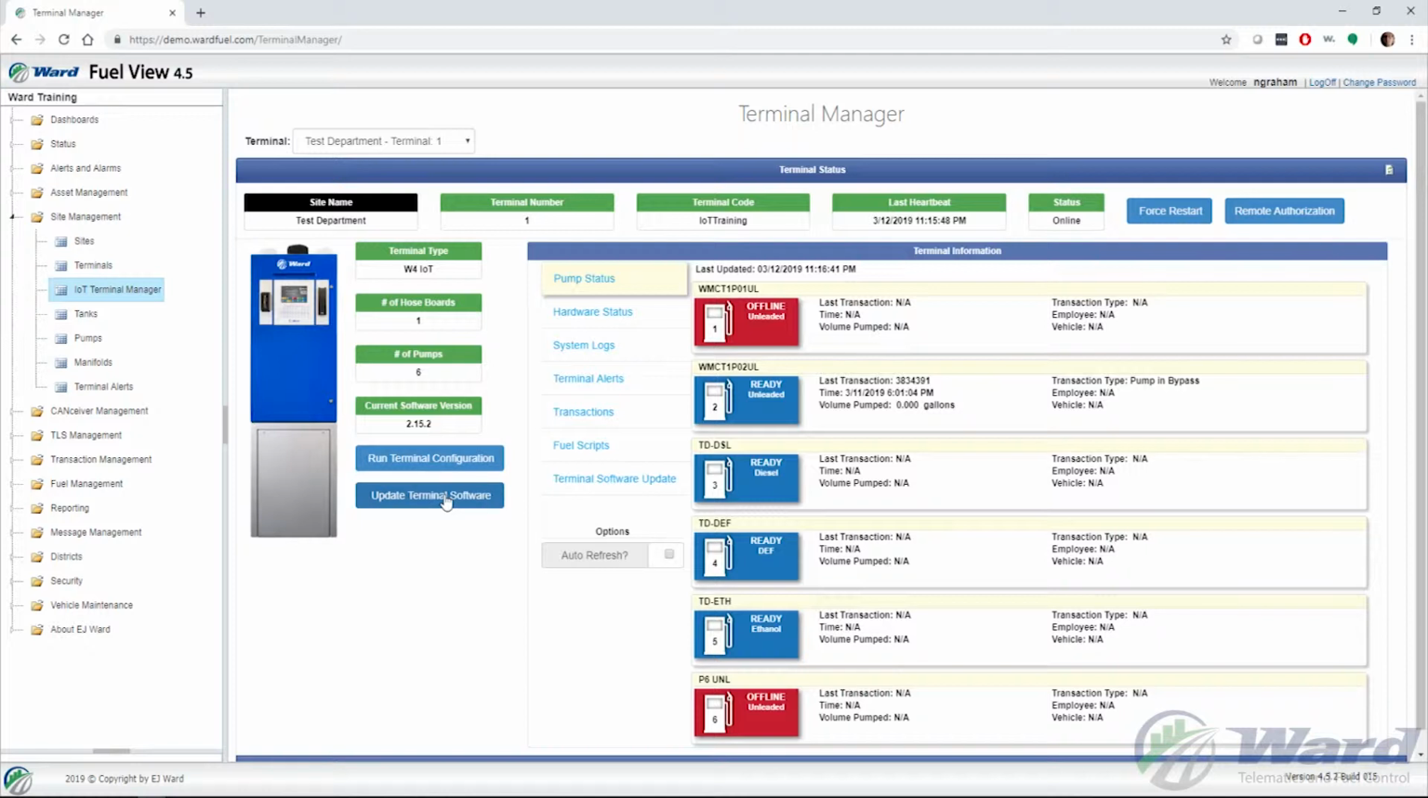Updating the terminal software. This is something that the EJ Ward technician is going to do, or an EJ Ward tech support agent. This is when we have a new version of the software here. We'll put it on your server and then update the terminal straight from here. So we don't have to update it by manually going out to that terminal or anything. It's just right from this screen.